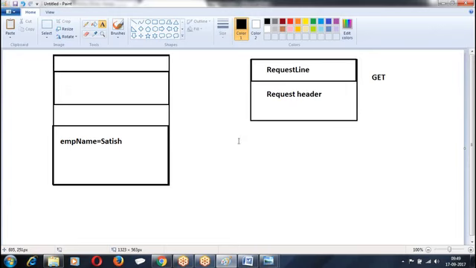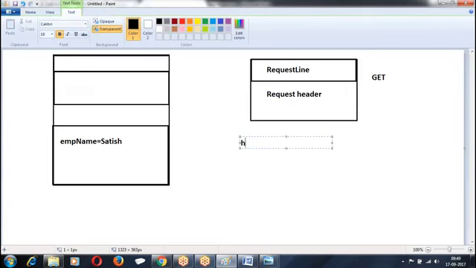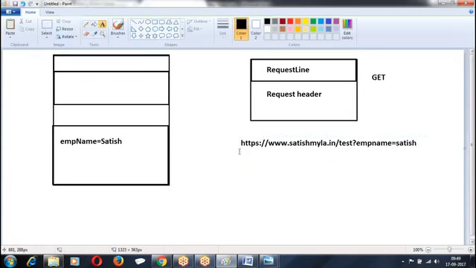As there is no body, whatever data you want to pass, you have to pass using the URL only. You have to pass using what? URL only. EMP name. You have to pass the data using what?